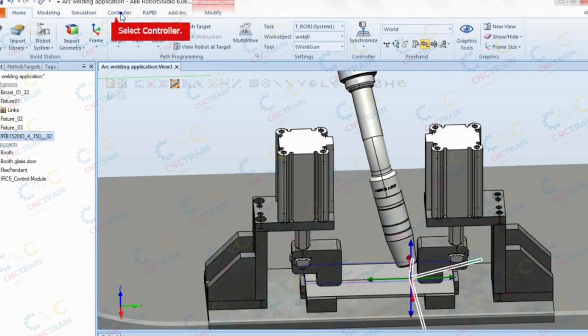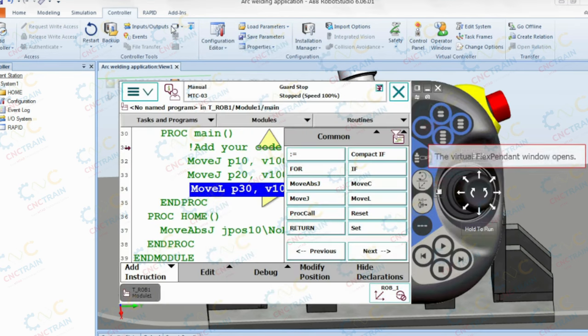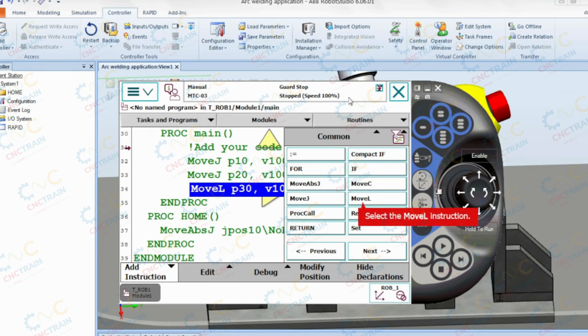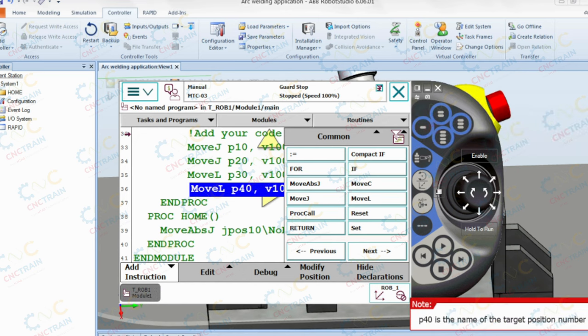Select Controller. In the Controller Tools group, click the arrow next to Inputs, Outputs. The Virtual Flex Pendant window opens. Select the Move L instruction. Now the current position of the robot is added as a linear motion instruction in the program. P40 is the name of the target position, number 4.